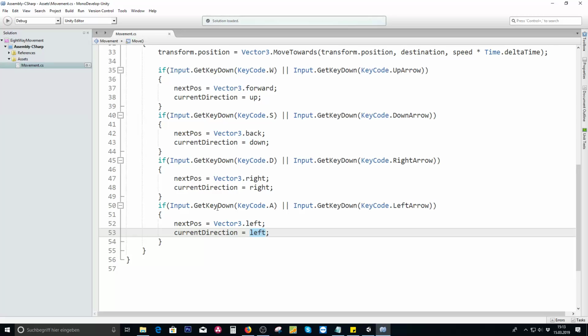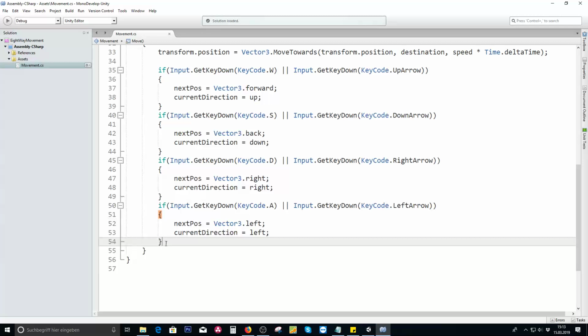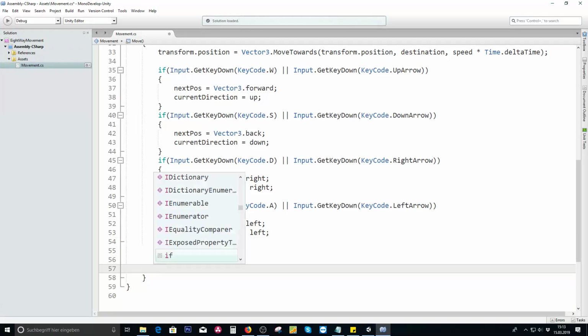Okay, so let's do the movement first, or do we do the rotation first? Basically, we do both at the same time. Whenever we are inside the movement and we're doing the inputs, we want to see where we are currently at. So I'm going to leave a bit of space here.